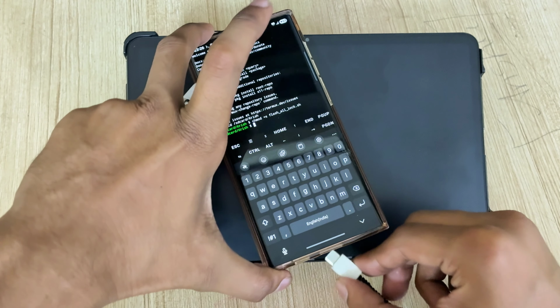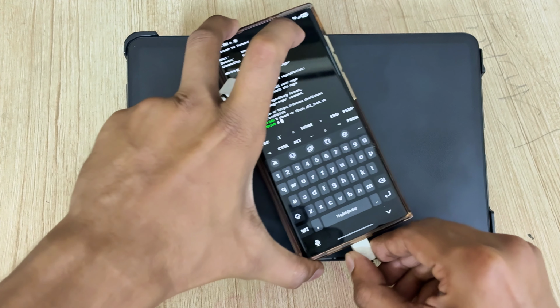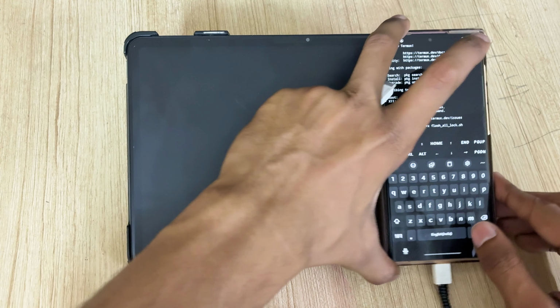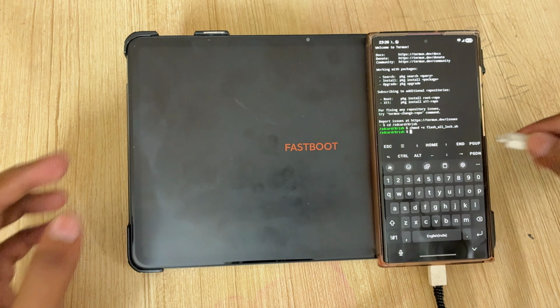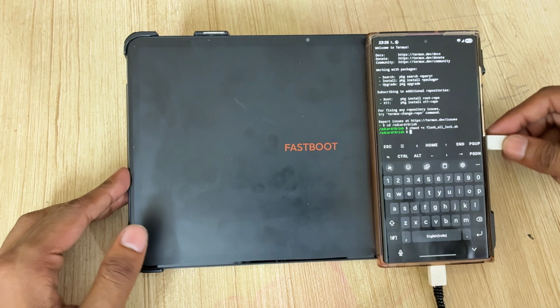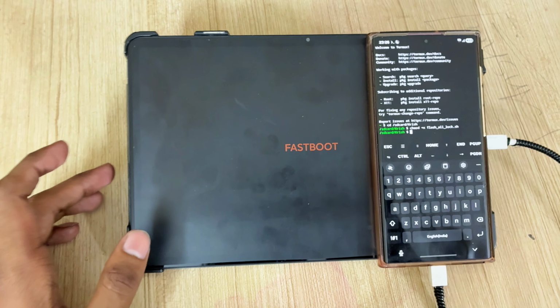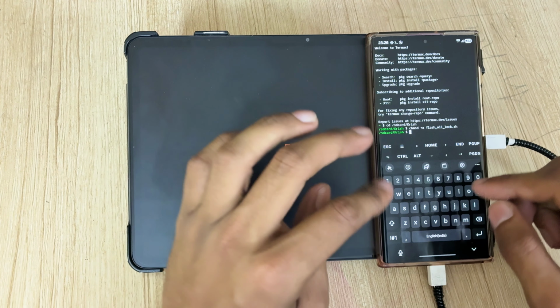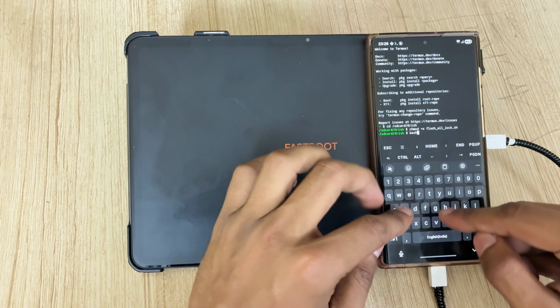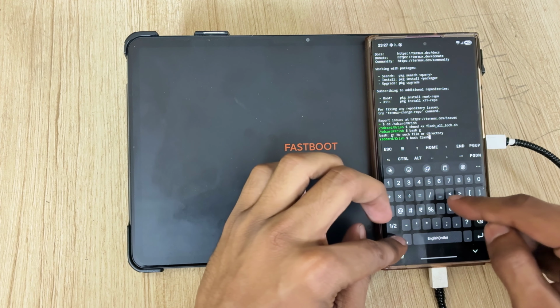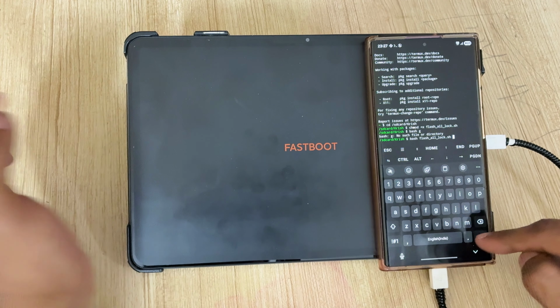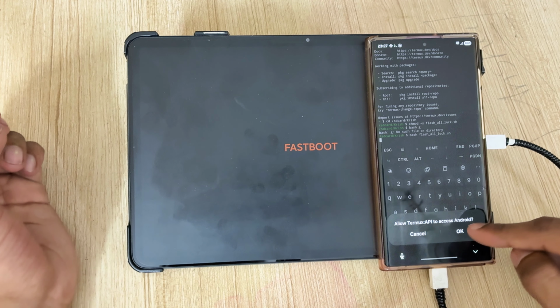After that, you require one OTG adapter or data cable. If you have a C-to-C type data cable, then you can directly connect both devices with the data cable. So first, connect both devices with the data cable. After that, you have to run another command here, bash space flash_all_lock.sh. After that, hit enter.